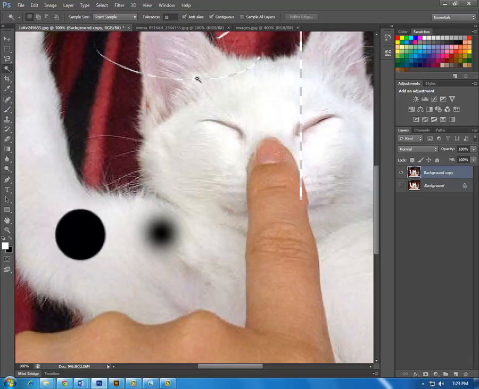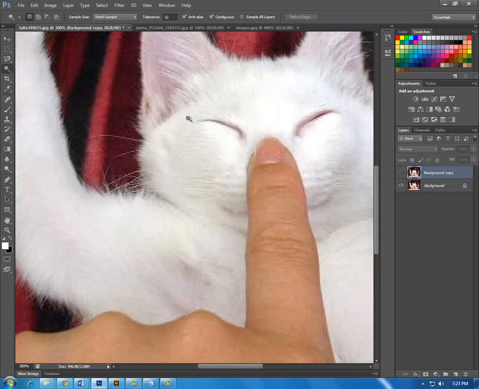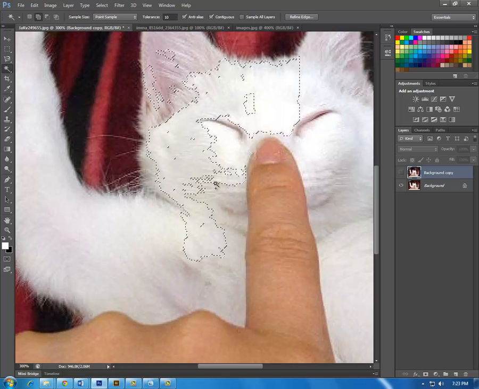Magic Wand tool. Anybody know what that does? It's basically the same as the Quick Select tool, with the exception that you can set the tolerance. You can say, I have a tolerance of 10. A lower number is more precise. If I have a tolerance of 10 and I click here, it's only going to grab colors that are similar to that white. If I hold down Shift, I can add to that selection. But you can see it's only grabbing teeny tiny little portions, not everything.